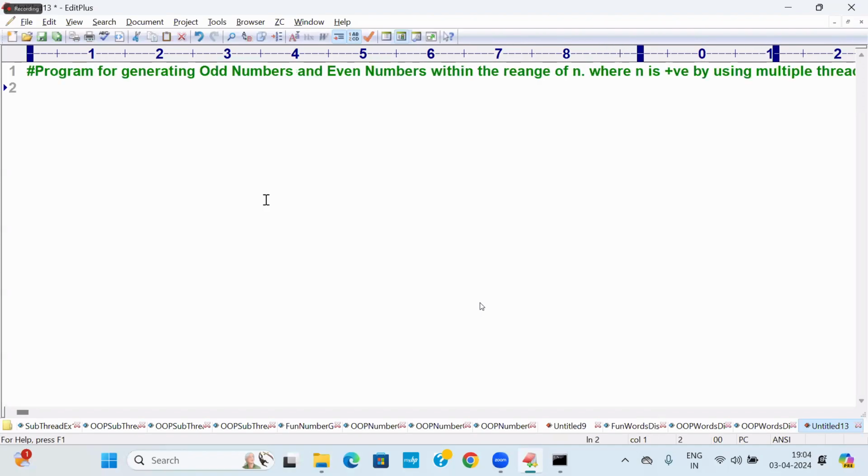So I'm planning to define two functions. Import threading. Two functions I will use. One is odd of n, pass. One more is called even of n, pass. So I will define two functions.